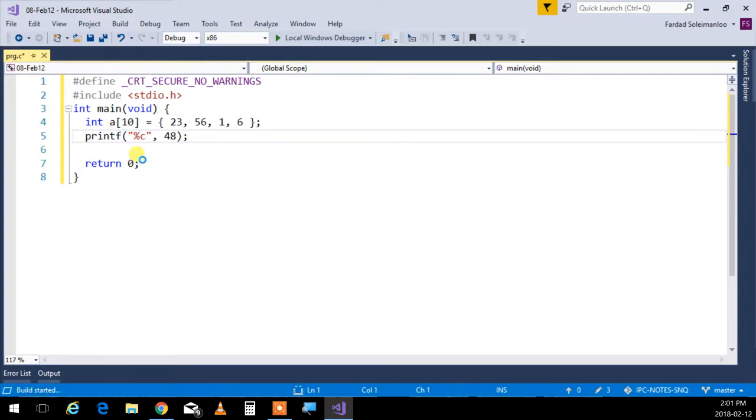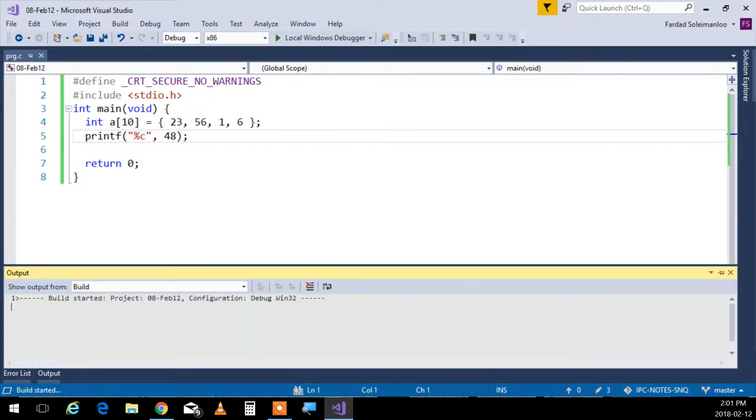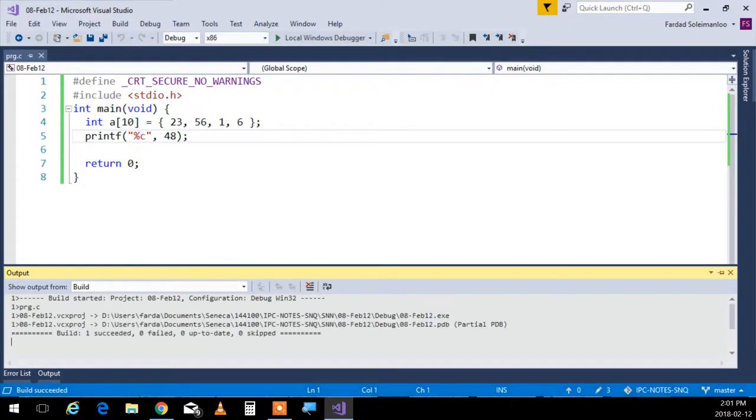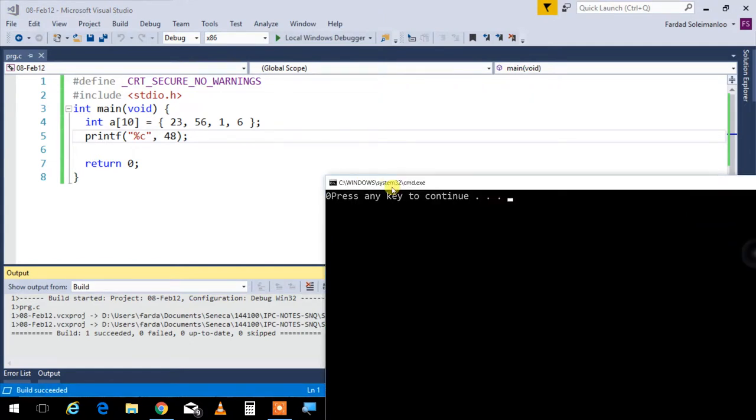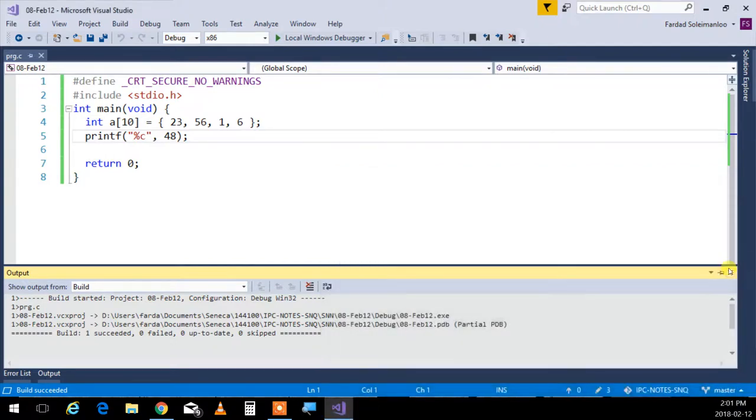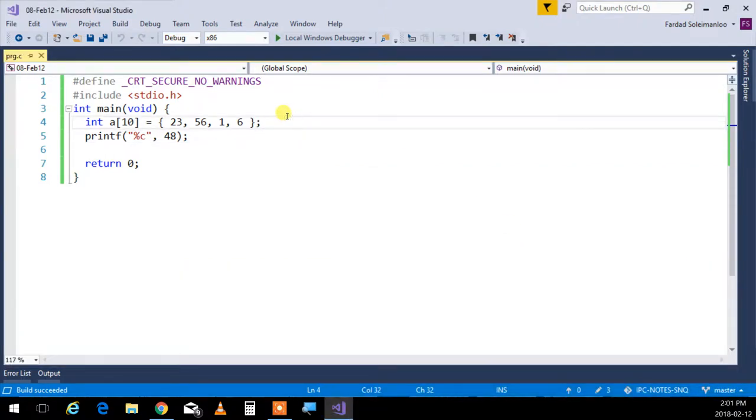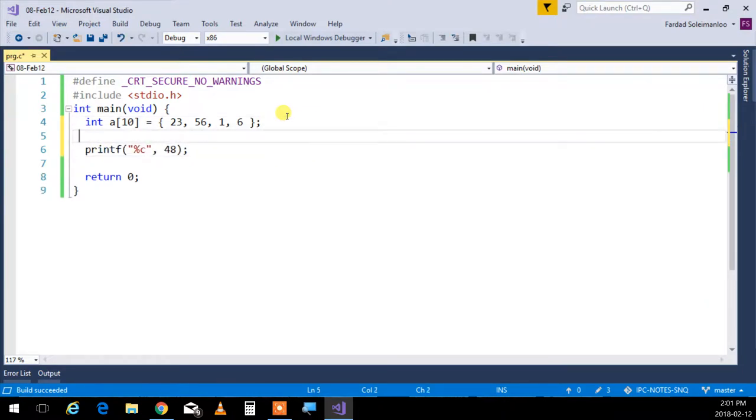So if I actually run this beautiful program of mine, what I'm going to get is a zero. You see zero here? Zero, and then press any key. That's the shape zero that is printed. Okay? Or I can do this. I can say character zero is set to zero.